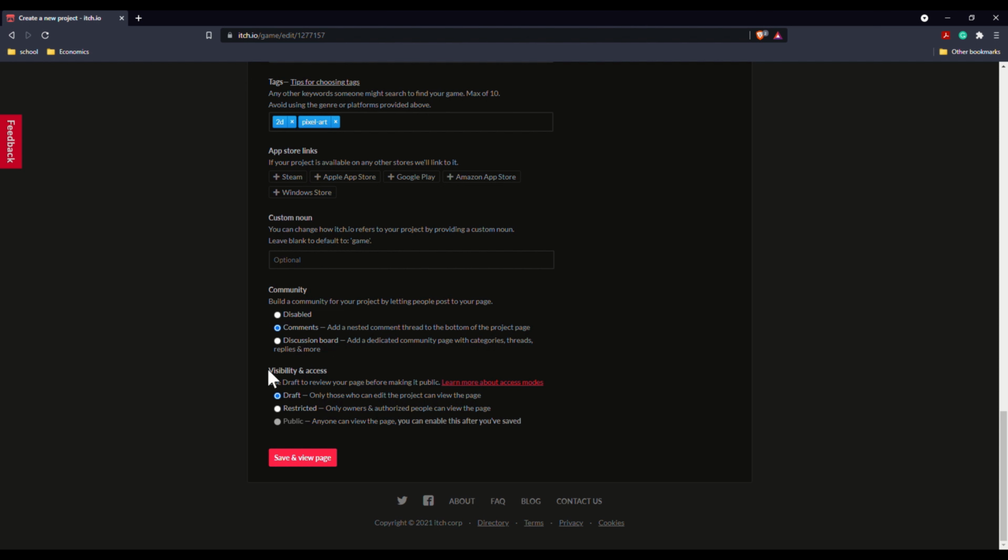And finally, we can change the visibility and access of our game's page. So draft basically means only those who can edit the project can view the page. Restricted basically means only you and those who have access to the secret URL of the page can access it. And public means basically anyone can view the page. I'm just going to click on draft and go ahead and save the page.